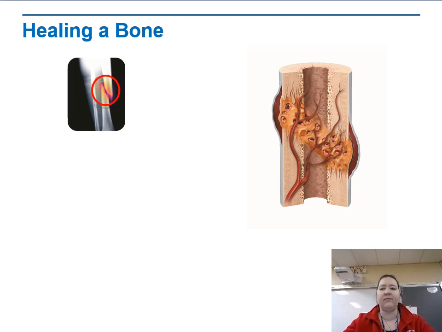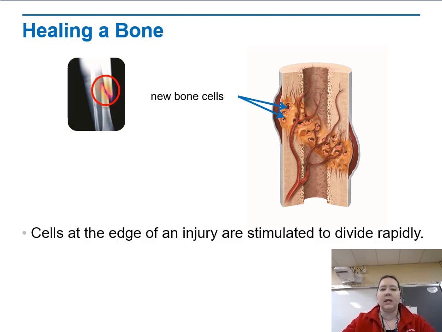So you can see here, there's a fracture in one of her leg bones. What has to happen is your body has to create new bone cells. So where that injury happens, whether it's a broken bone, a cut, or surgery, the cells at the edge of that injury, so the cells over here, are going to have to divide rapidly in order to fill in that gap as quickly as possible.